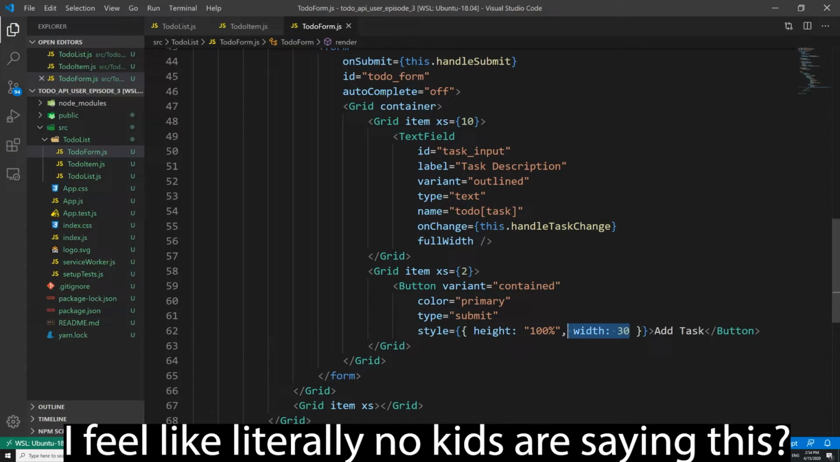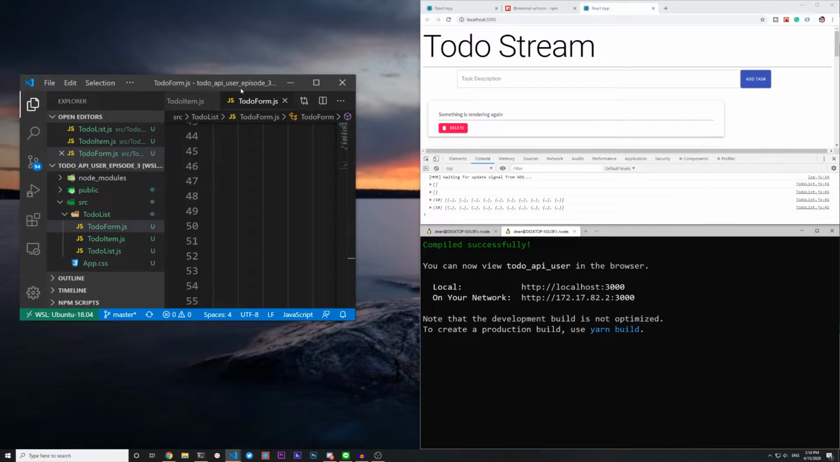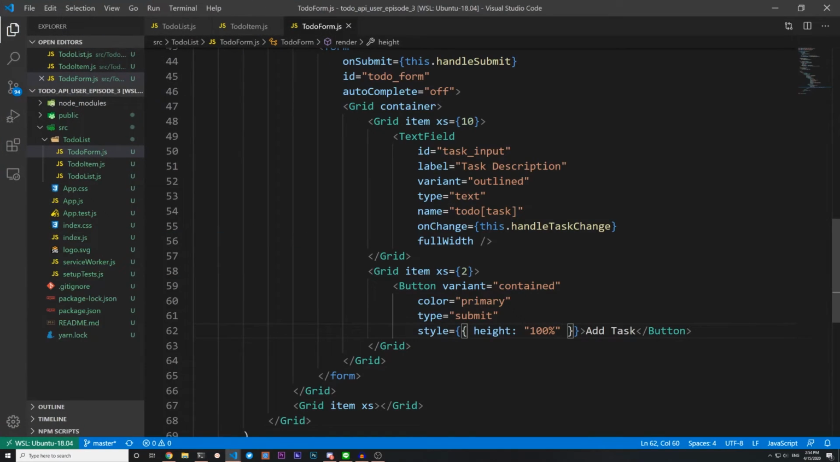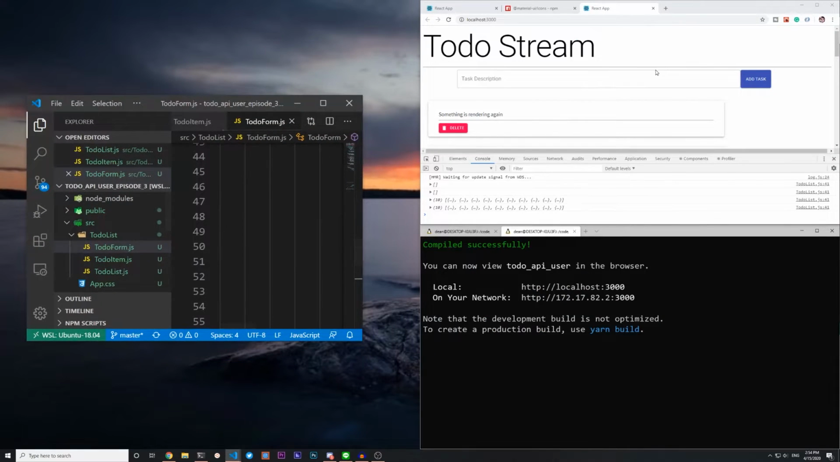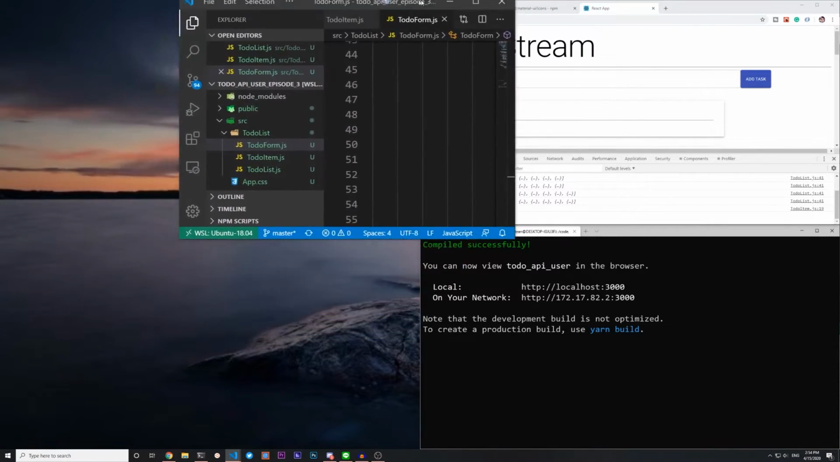So let's get rid of this width. I feel like the grid item should handle the width itself. So that looks good. And I think that just about handles this form. So this should still work. So let's add a new item. Yeah, so that still works. And if we click delete, it'll run the console log.